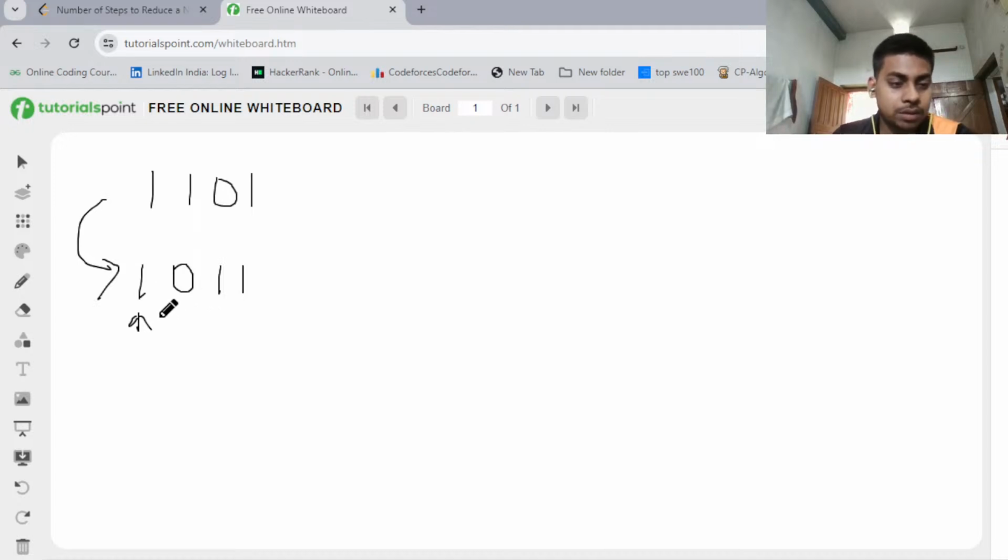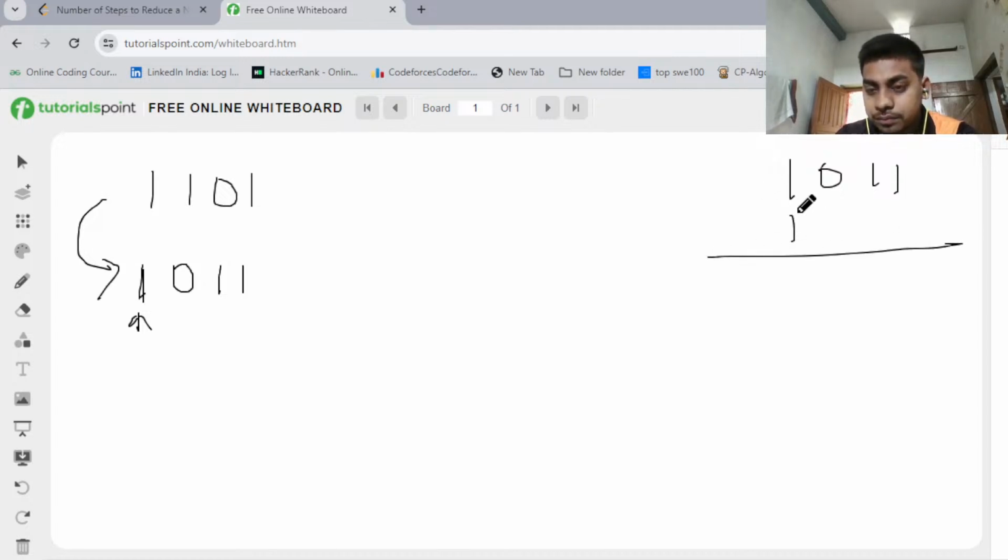Here we got 1. When we got 1, that means this is an odd number, so we have to add 1. So what we will do? We are going to add 1 to this. So we have the number 1 0 1 1 1, and when we add 1, it will become 1 1 1 0.